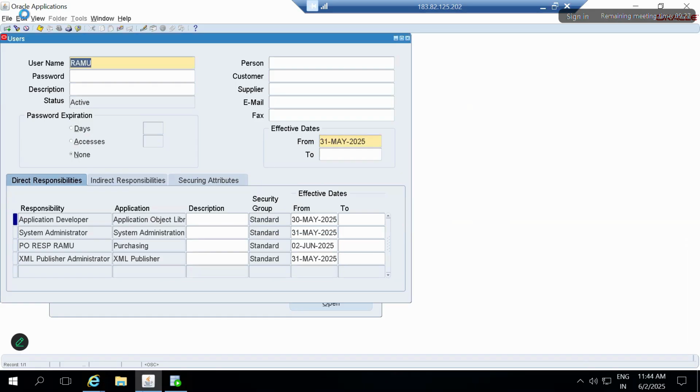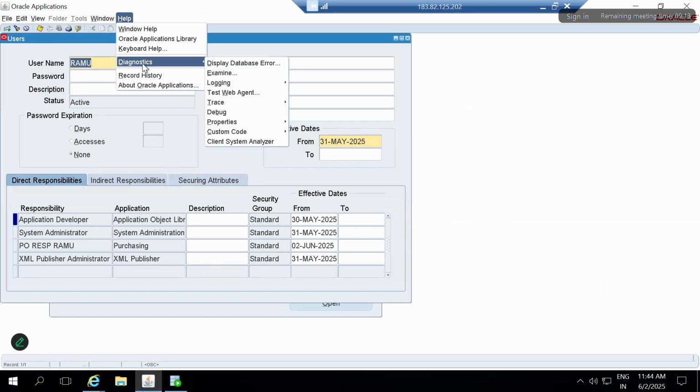So now here we got three options. Help, About Oracle Applications, with which we get the server path like the middle tier. The second option is help, record history, to get the table name. The third one is help, diagnostics. With that, we are going to get some hidden column information.